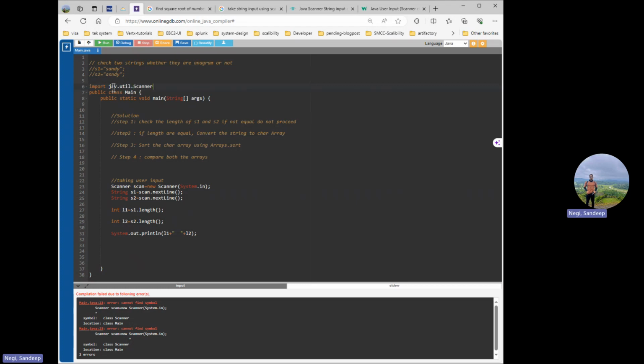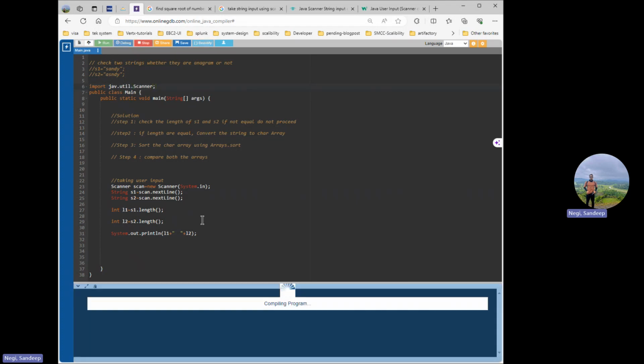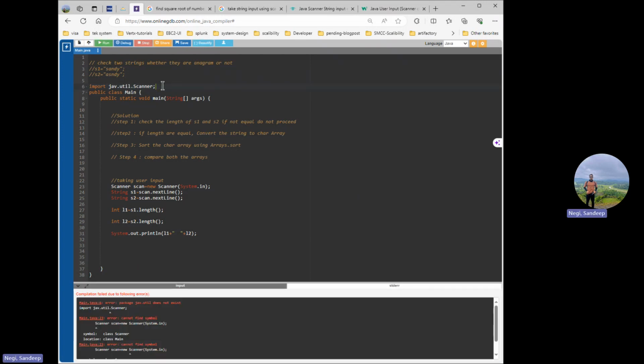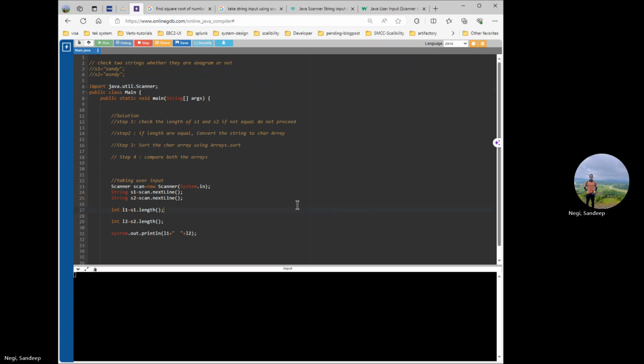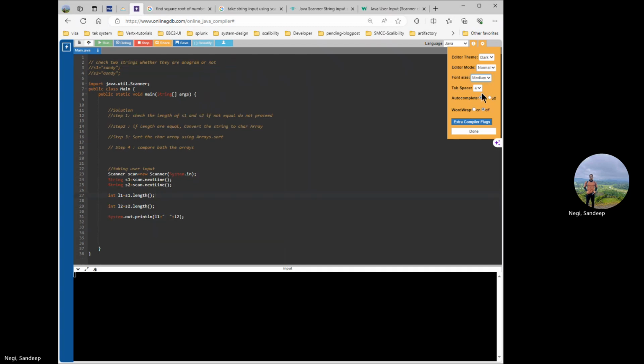java.util.Scanner, that's the class we have to import, I guess. Okay, a typo. So we're going to take the first string Sandy, and then I'm going to take Andy. Okay. So the length is 5. Okay, cool. We can move forward.